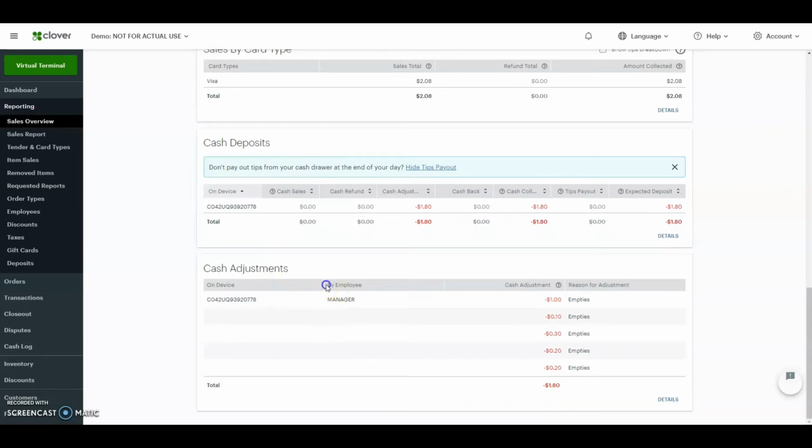And you can see under cash adjustments, you can see it by employee, so you know exactly what's coming out of the register, who's taking it out of the register, and why. You can see the reason for that right here.